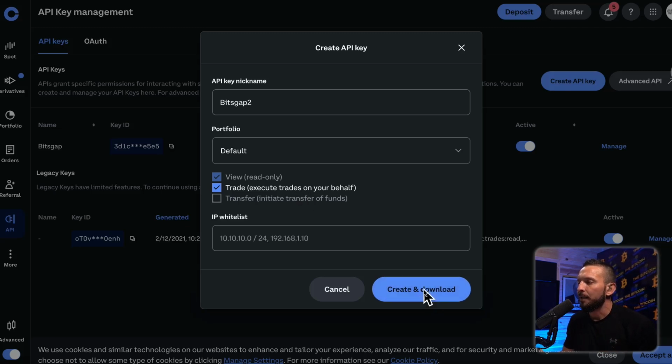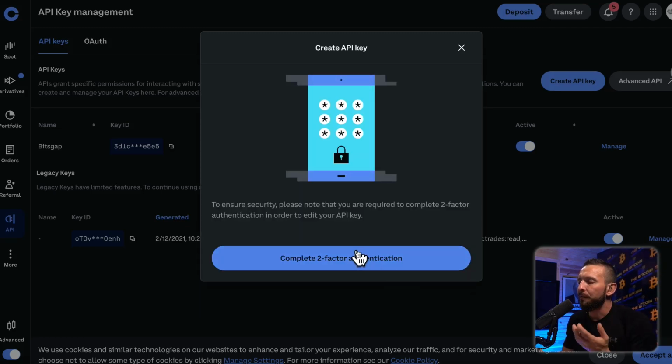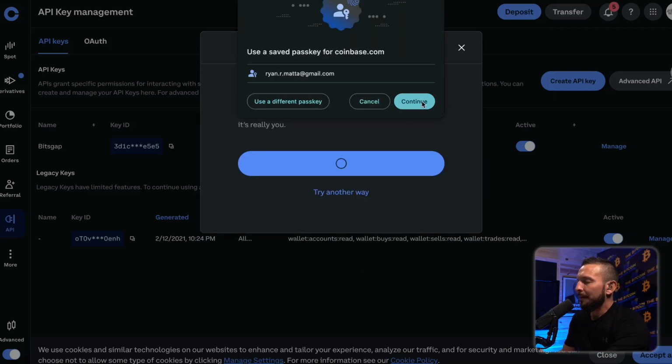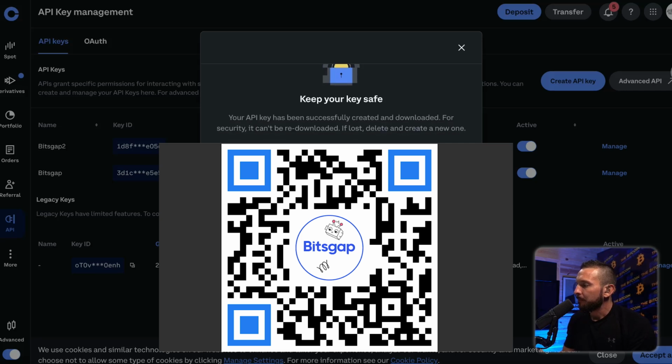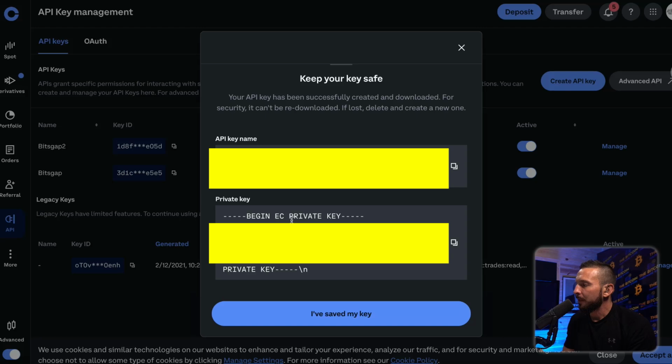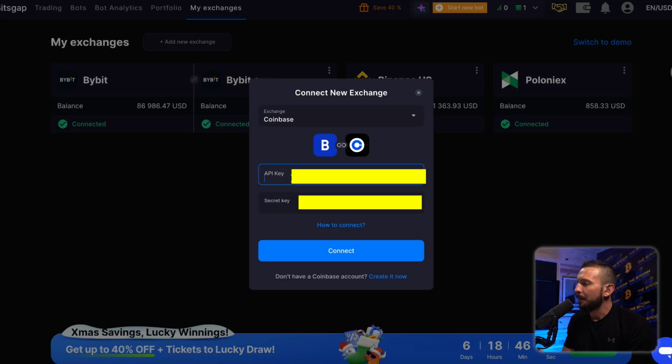So we're going to hit create and download. And then it's going to say complete the two-factor authentication. So if you have 2FA, you're going to have to go through the process. We use a passkey. So, begin EC private key, you see your private key right here. Begin EC private key, and it's going to say end EC private key here. So what we're going to do is copy our API key, the API key name. We're going to come back over to Bitsgap and paste the API key here.